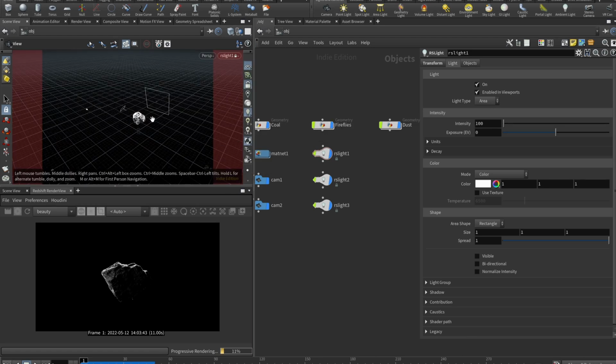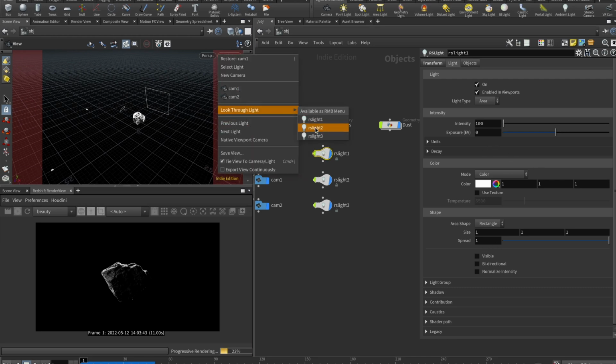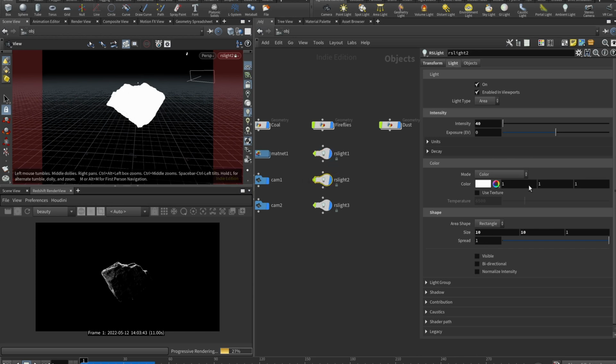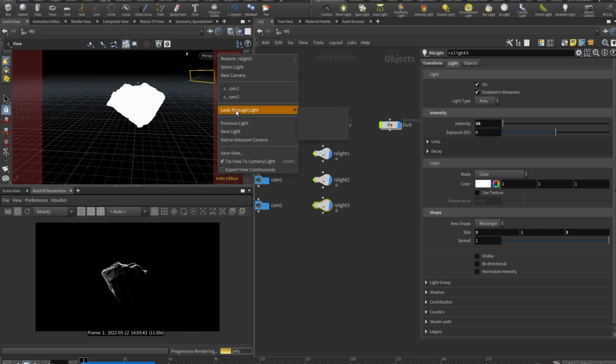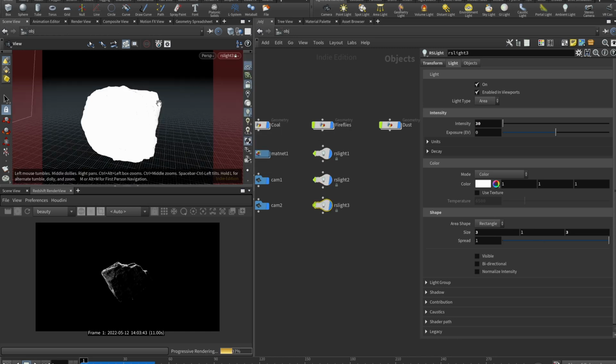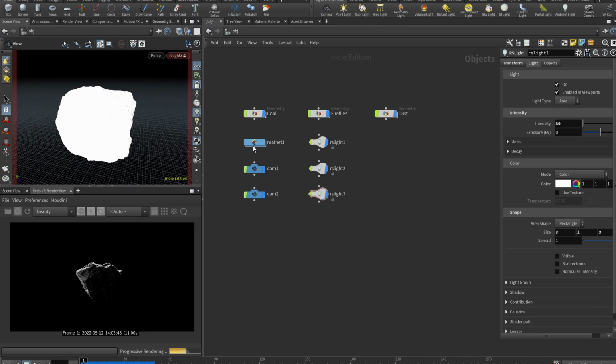So one RS light is from this side, and it's very far away. The second one is your default backlight, which is here, intensity set to 40 and size set to 10 by 10, so it's a pretty big one. And another RS light is this key light. Cool, so now let's check out the materials.